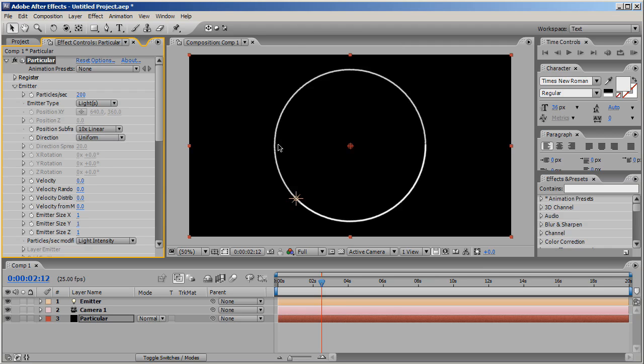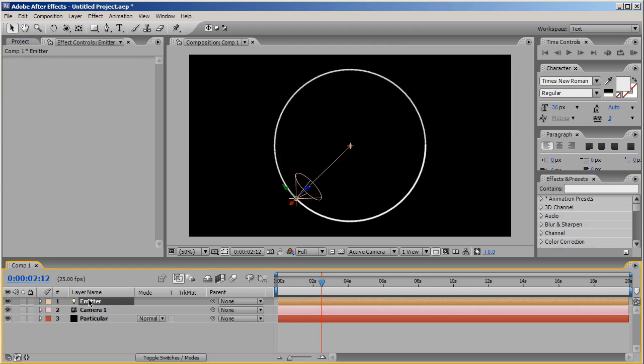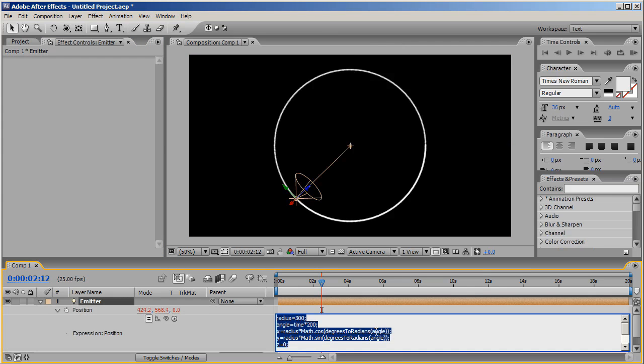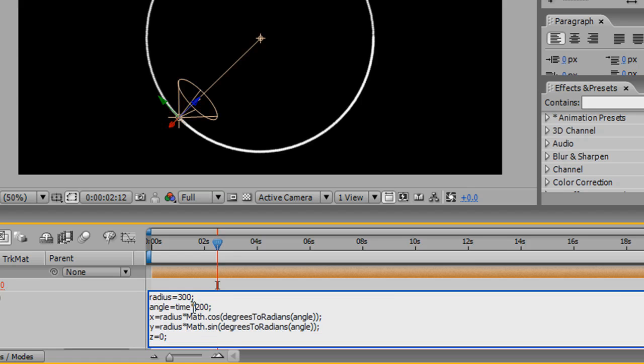This simple maths expression lets you do other shapes too. Say you don't want a circular path, you want to do something more complex like a spiral. All we need to do is to bring down the radius of the circle as the light travels around it. Select your emitter layer again, hit U to bring up the expression. All we have to do is add a new value, which increases with time. I'll call it shrink.